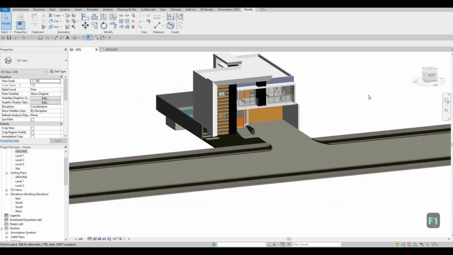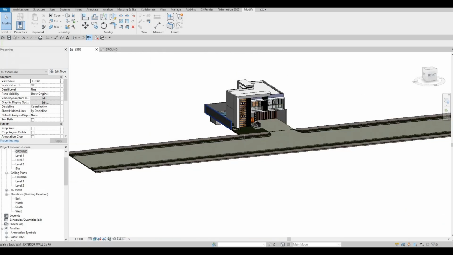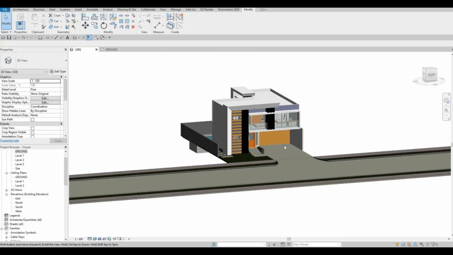like 2 houses on the side to make our scene much better.